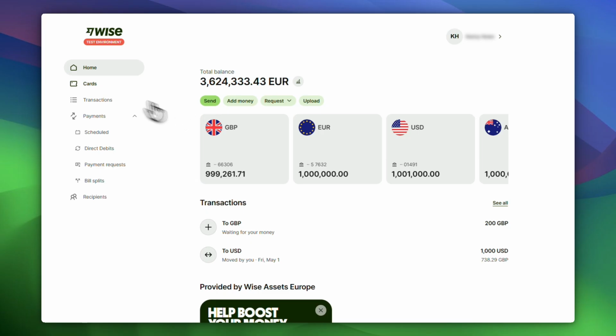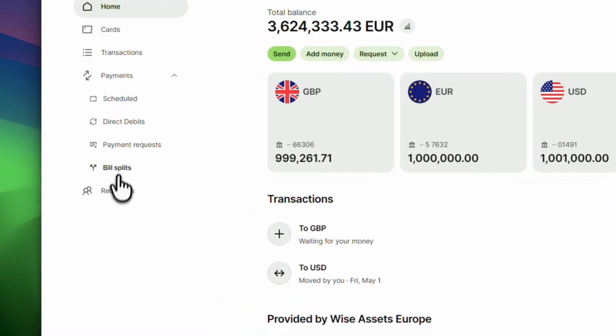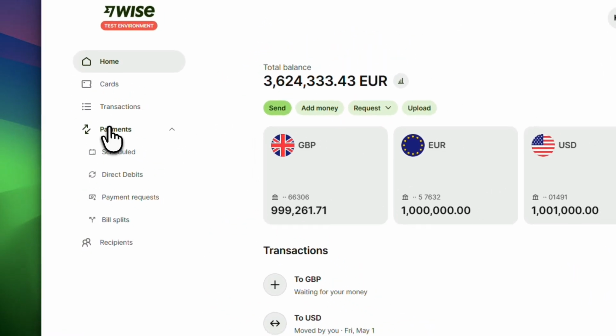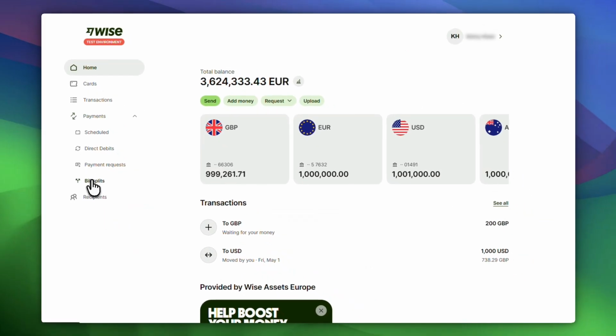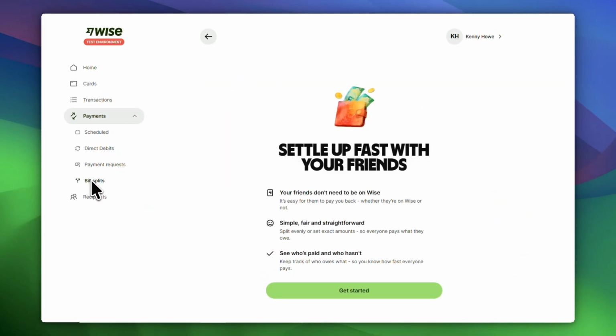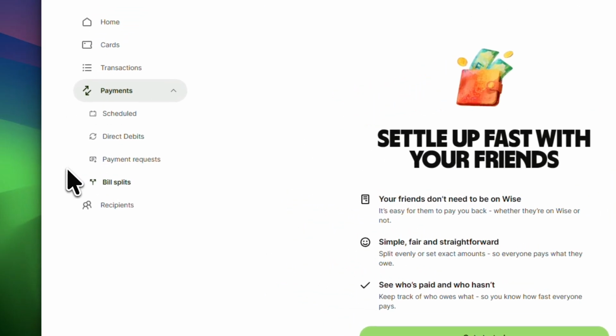I'll walk you through the process in a clear, simple way and share a few tips so everything adds up correctly the first time. Start by heading to the Payments section on the left side of your Wise dashboard. In that menu, select Bill Splits. This is your hub for creating and managing shared expenses. If your layout looks a little different, don't worry. Wise occasionally updates the interface, but you're looking for the Payments area and the Bill Splits option within it.